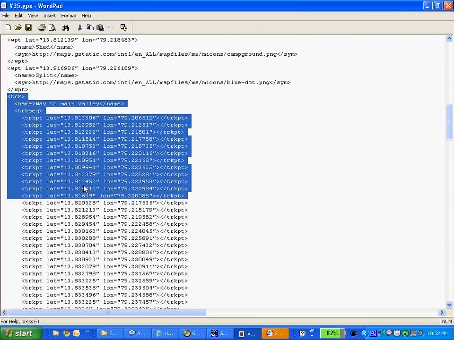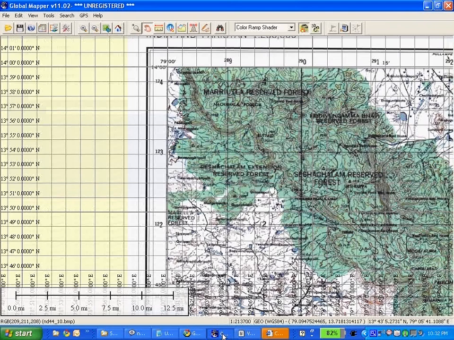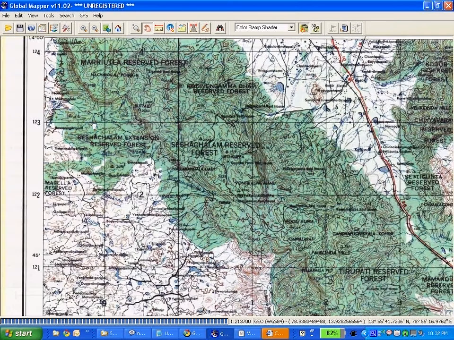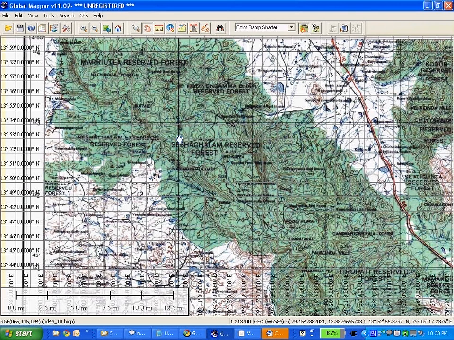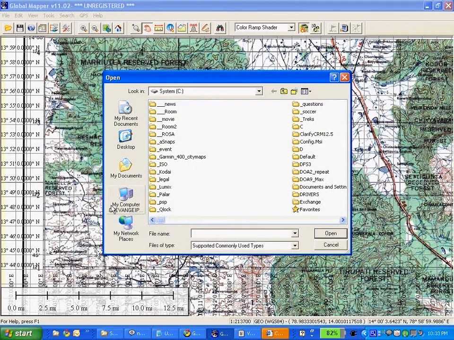One thing that I could do is, for example, go to Global Mapper, right? And I could import this GPX trail into this map, which will be very cool because then I will be able to see my trail on this US Army map. So let me open this V35 GPX. Bang.